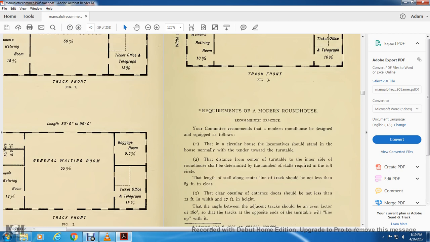Requirements of a modern roundhouse. The committee recommended that the modern roundhouse be designed and equipped as follows. The circular house with the locomotive standing should be normally centered toward the turntable. The distance from the center of the turntable to the inner side of the roundhouse should be determined with the number of stalls required for the full circle.